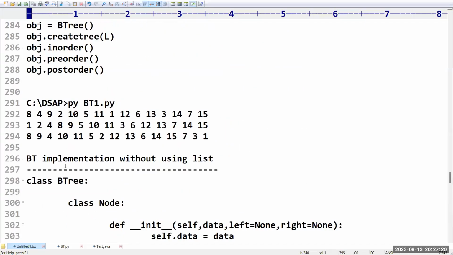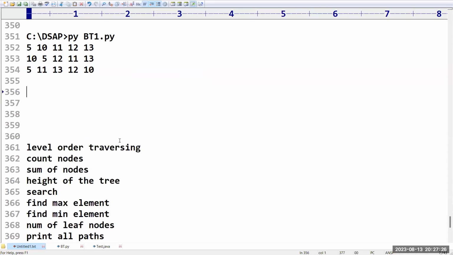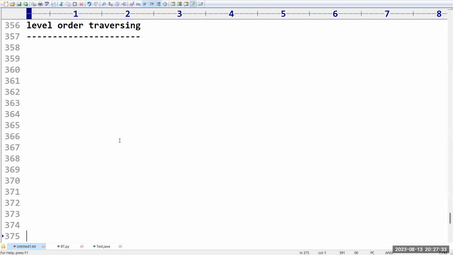So, the remaining operation that I am going to explain here is, please listen, level order traversing. If you have a tree, you have to visit that tree level wise. Sir, you already know what level wise means.